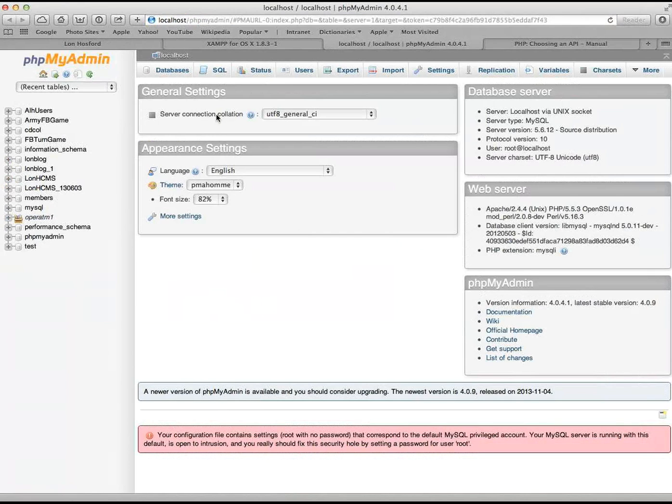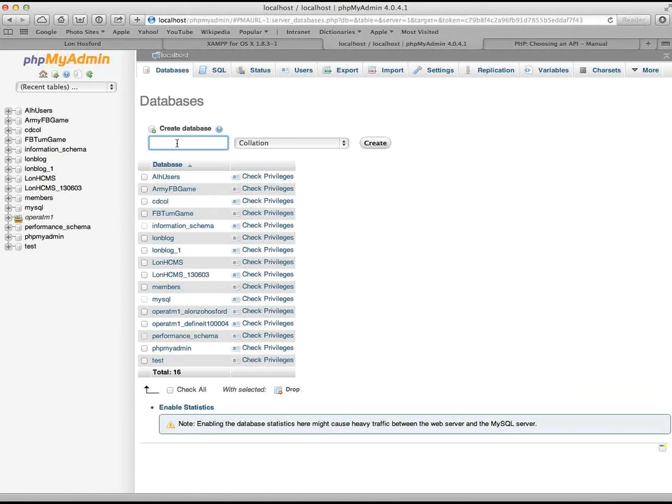So MySQL is the database engine. It's basically controlling your databases, of which you can have more than one. And so here's a whole bunch of them that are on this local machine, and you can add them right here. You go to databases and just create one.